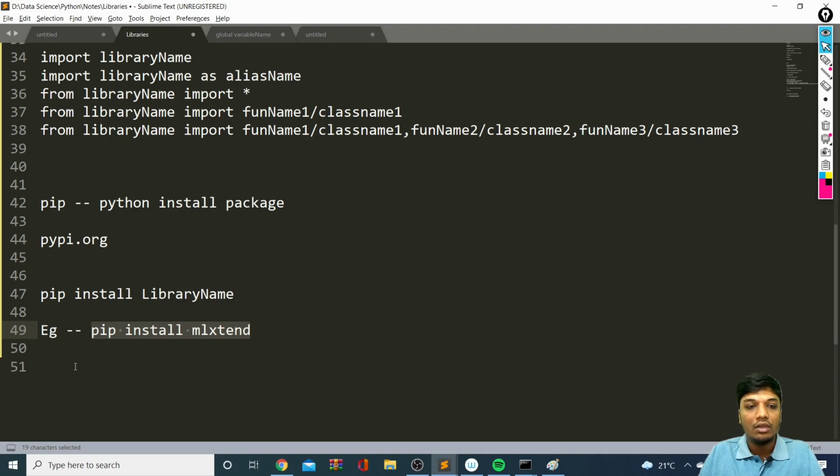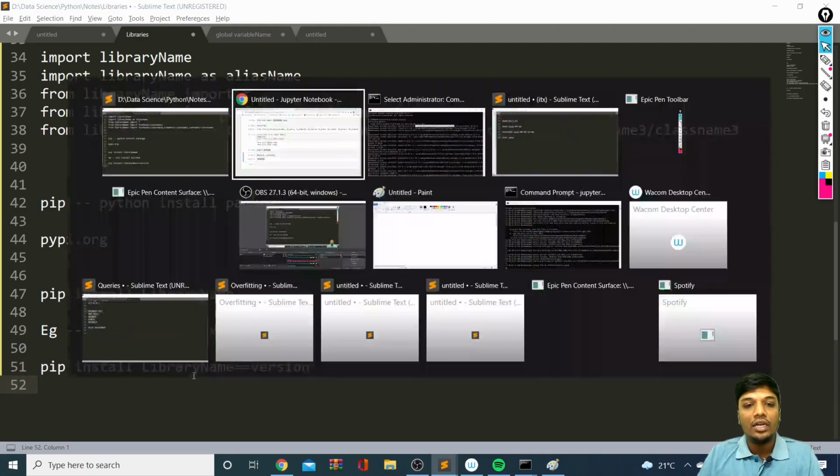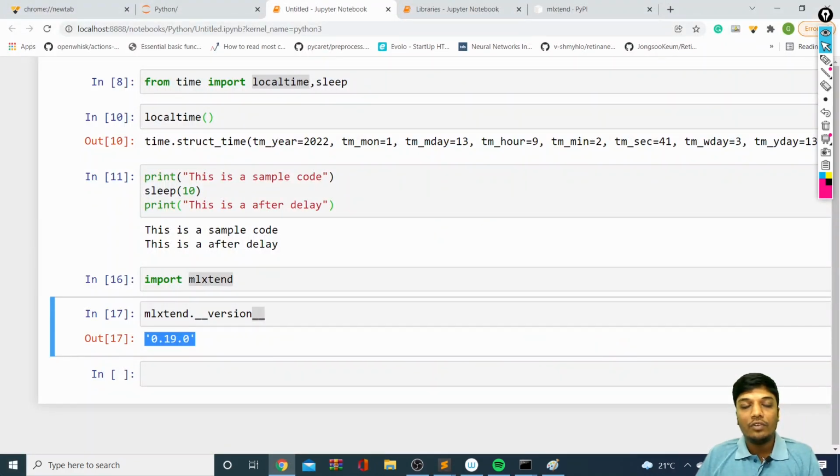You can simply say pip install library name equal to version. If I say it like this, it will install only that specific version of the library. It will not install the latest version. So let us try this. For example, if you want to see what versions are available for any library, you can go to the PyPI repository.